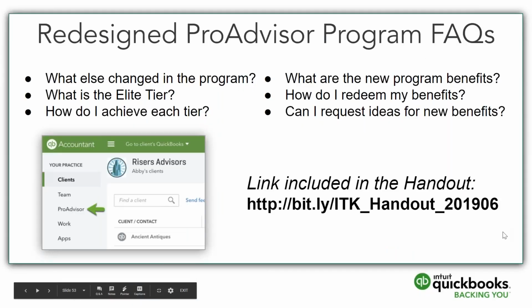Finally, we have the redesigned ProAdvisor program FAQ. Recently, we redesigned the ProAdvisor program. There is a new tier called Elite. What is the Elite tier? And what else has changed in the program? All those questions can be answered at the community article linked in the handout.